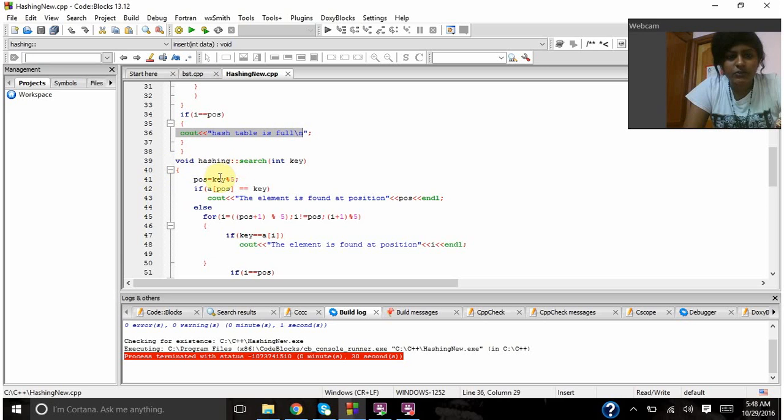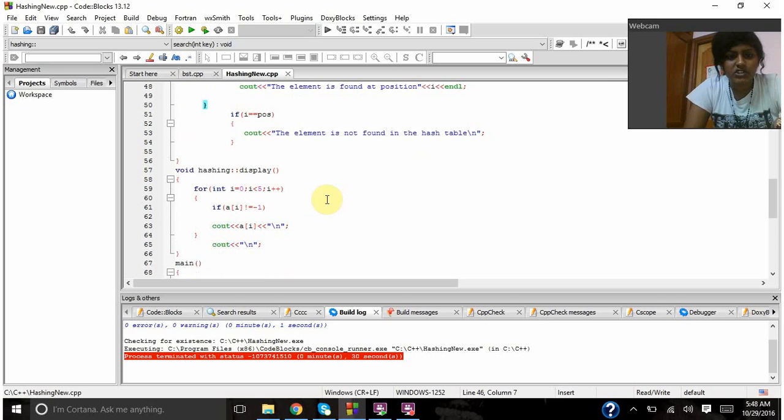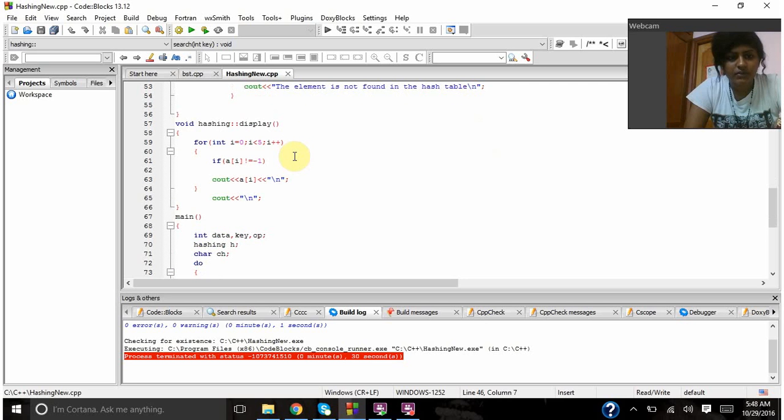Next, if i is equal to pos, the cout statement "hash table is full" will be executed. Next, void hashing scope resolution search, and next is pos. The same thing is used, where the cout statement says the element is found at the position pos, endl. Else for i equal to (pos plus 1) modulo 5, and i not equal to pos, and i plus 1 modulo 5, it comes inside another loop saying if key is equal to a[i], cout the element is found at the position. If i is equal to pos, cout the element is not found in the hash table.